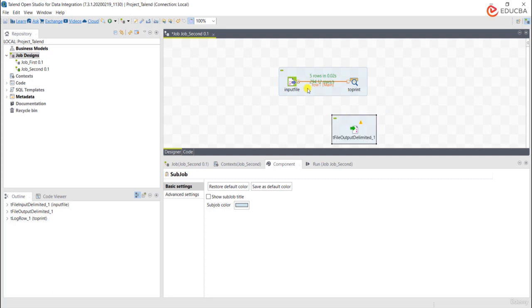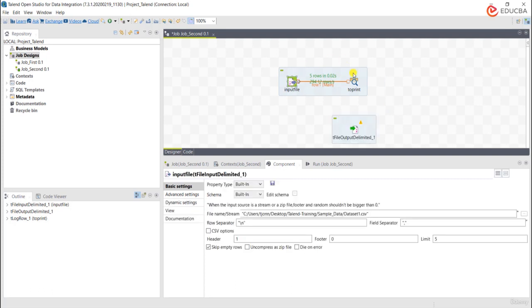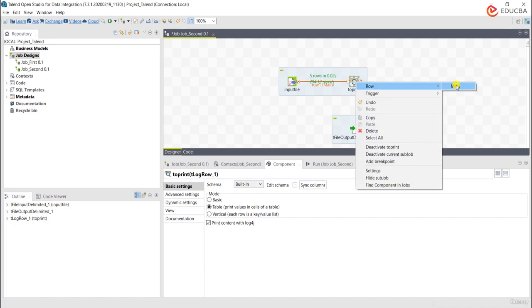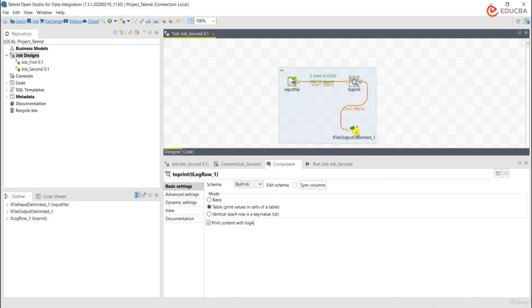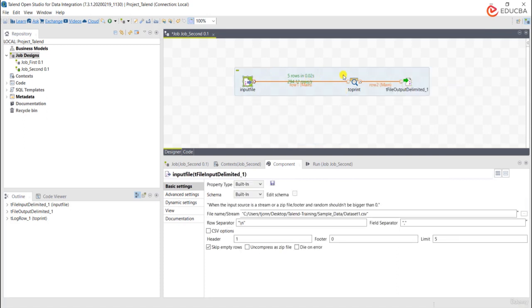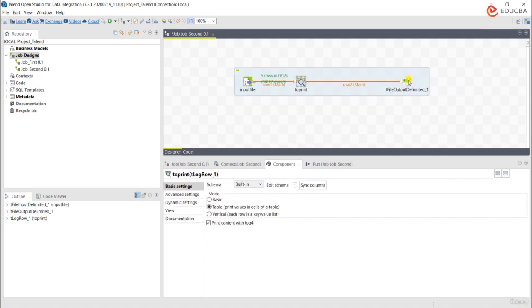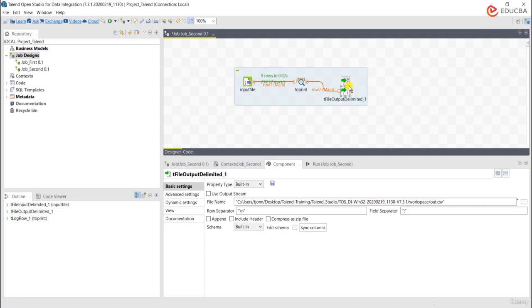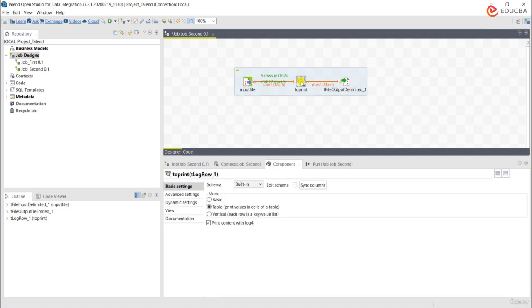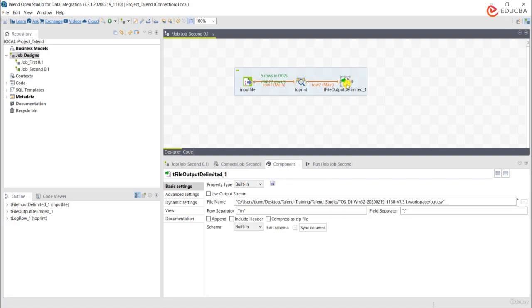All I want to do is read the contents of this file, print it on the console, and also write it to an output file. So you see we have joined these three components. Read it from here, print it on the console, write it to an output file.